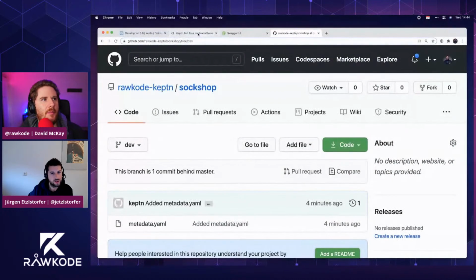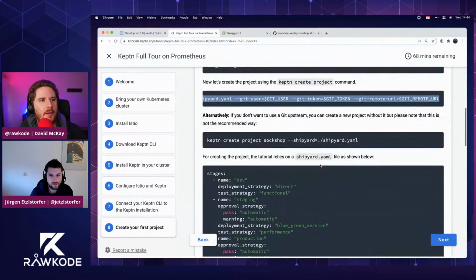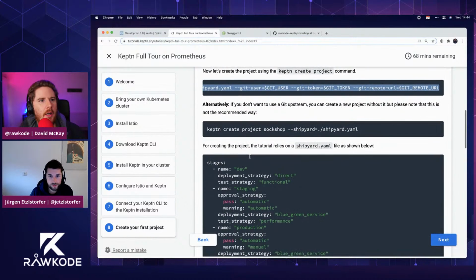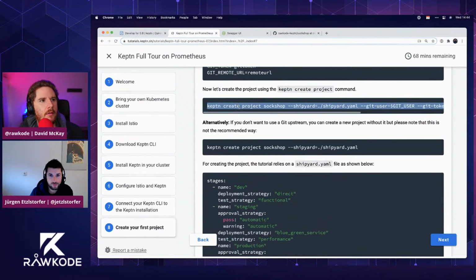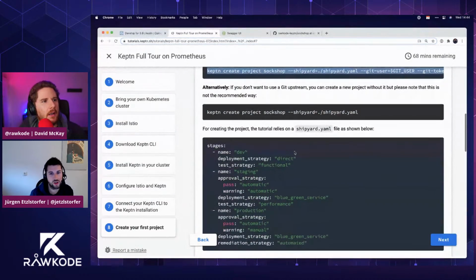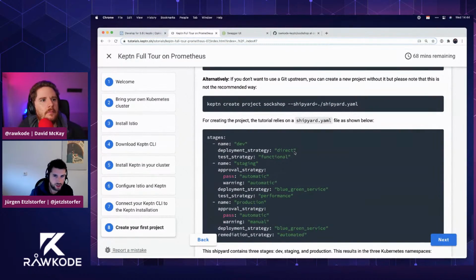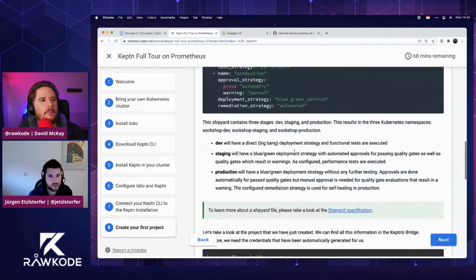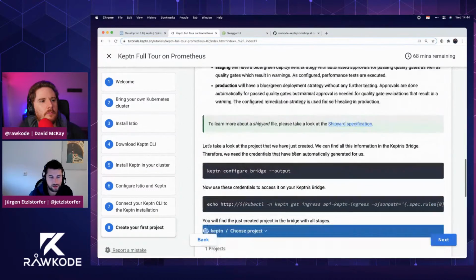Okay, let's jump back over to our tutorial. So we have, oh, that's alternatively. Okay, cool. Yes. Okay, so if you don't want to have this Git upstream, if you just want to do it locally, then it's totally fine. It's also working.